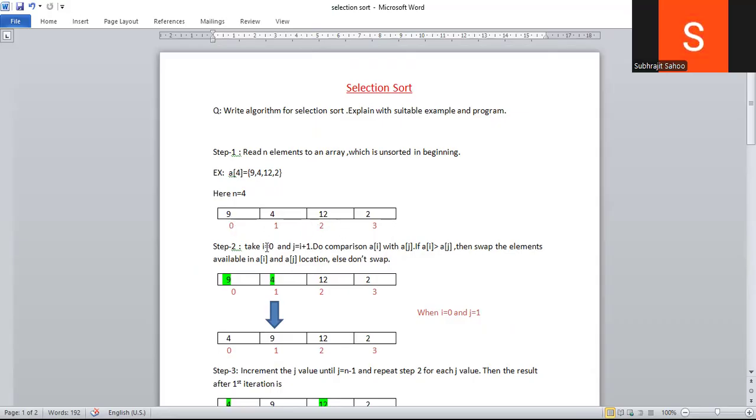Then take i equal to 0 and j equal to i plus 1. There also I told, do the comparison of a of i with a of j. If a of i is greater than a of j, then swap the elements available in i location and j location. Else, if it is not so, then don't swap.